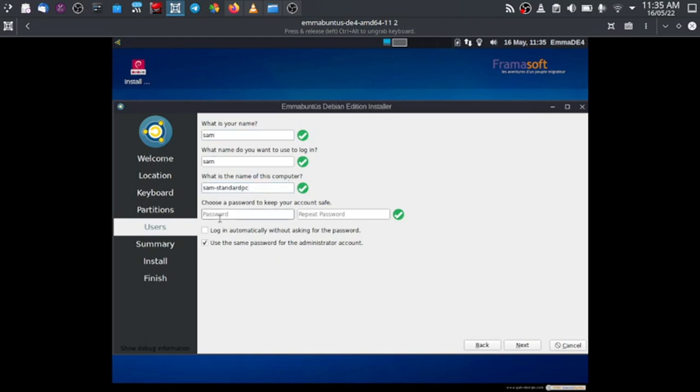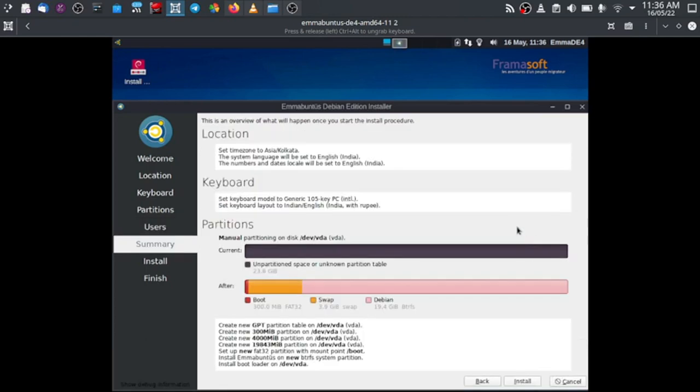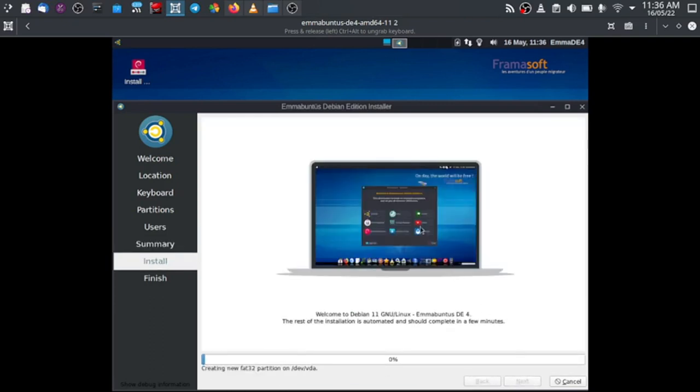Let us give a simple password. Use the same password for the administrator account. It is advisable to enhance the security of the system. Now let us hit the next button. This is giving the summary of the partitions and the partition table we have created. So now let us hit the install button. The partitioning of the virtual HDD has started.